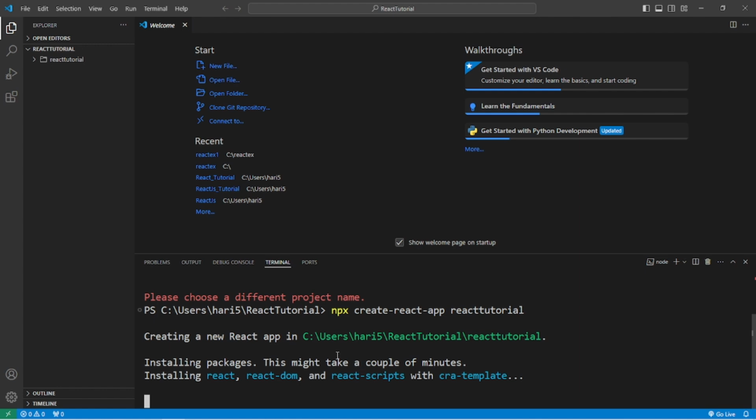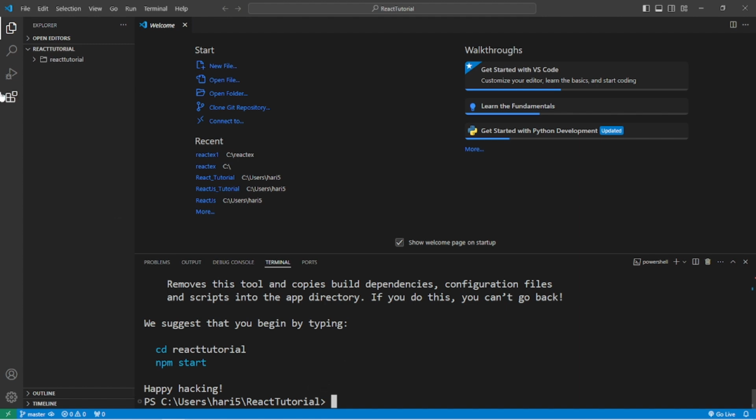Let's go ahead and wait. It's just going to create a new app for us. We just have to wait a bit of time. Now it's been a couple seconds, and let's go ahead and go under this, and it automatically created every single file for us.